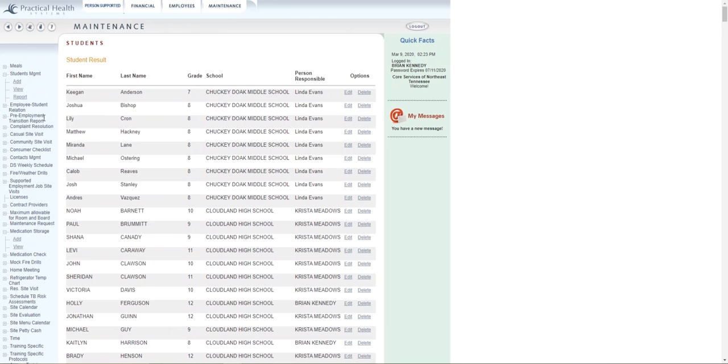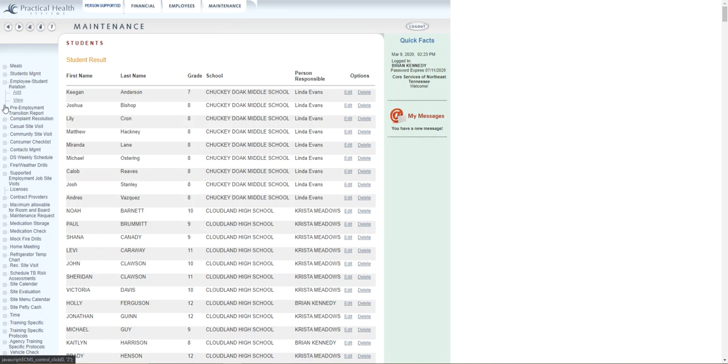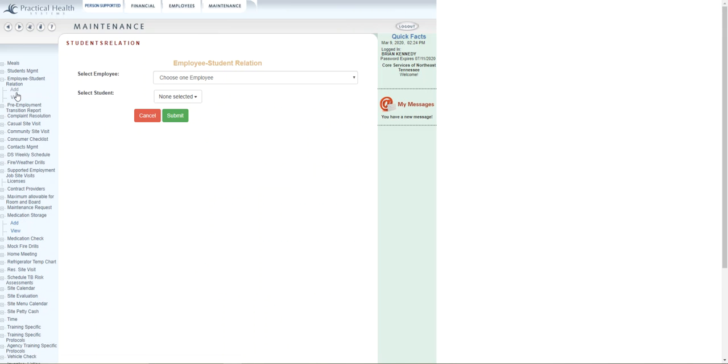So now that you've got the student into our database, the next thing you'll need to do is establish an employee-student relationship. This is important because if you don't establish the employee-student relationship, you won't be able to do the pre-ETS report on that student. So we're going to click on it, and we're going to add. We add if you don't have a list of employee-student relationships. So we're going to hit add first, and it's going to ask you to select an employee.